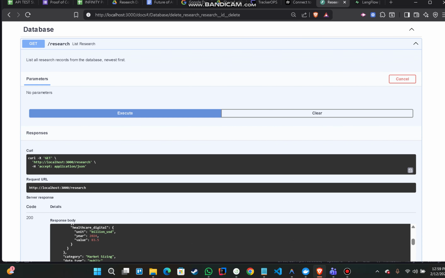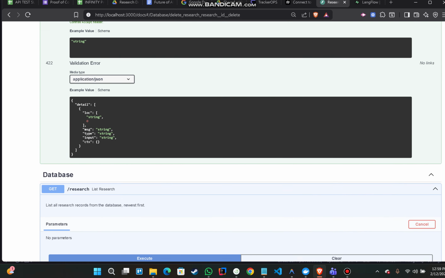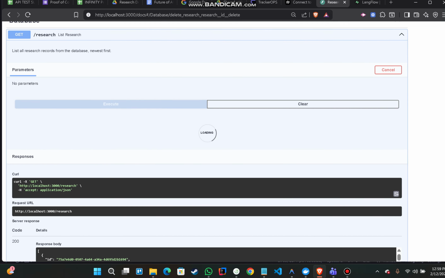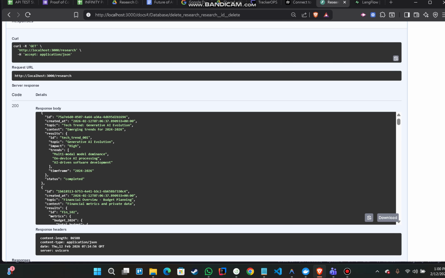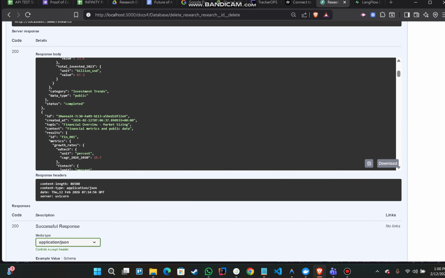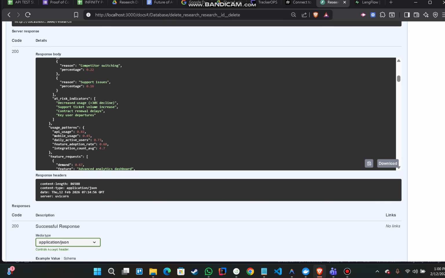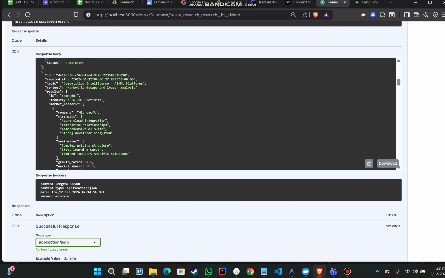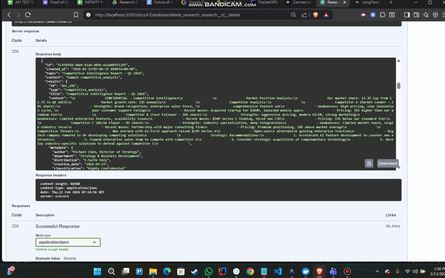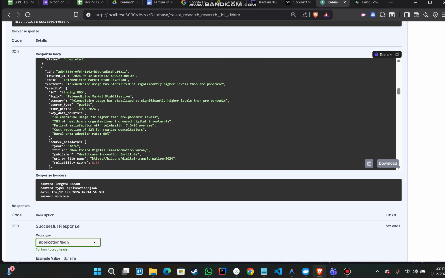Now I have seeded some data in the Supabase database, which uses PostgreSQL. If I do a GET, we can see that I have many JSON response bodies. I have seeded all this data from the backend, and it's stored in the database.